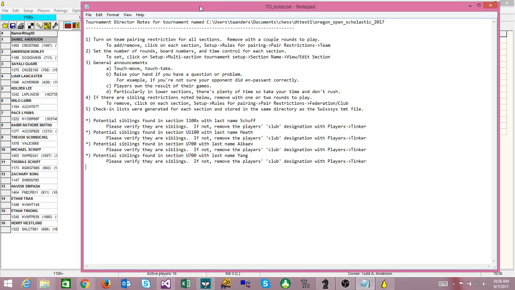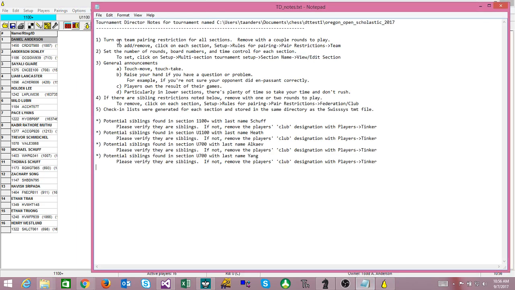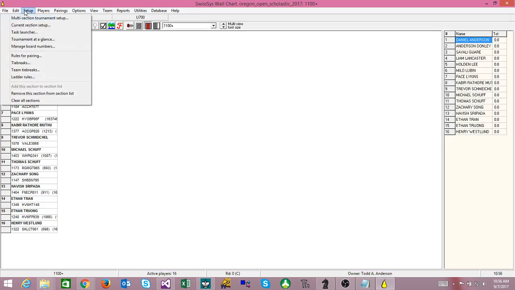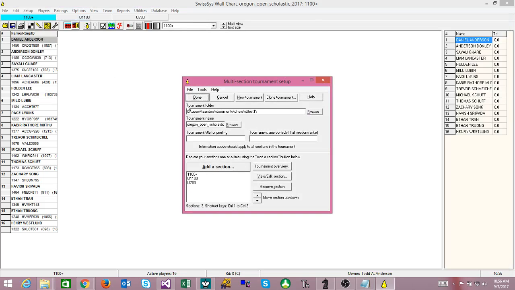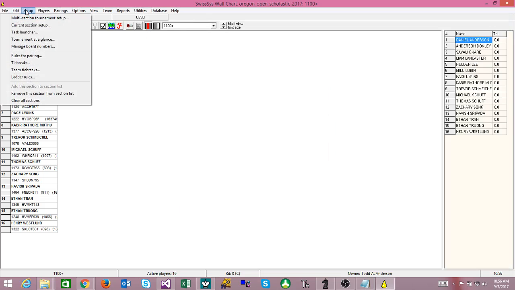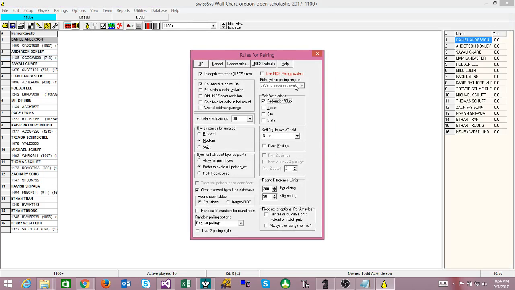Now we can go back over here to the TD notes, and it says, okay, turn on team pairing restrictions for all sections. Okay, so we come over here, setup. Oops, sorry, wrong one. We click on rules for pairing, and we click on team. Okay, so the Federation Club, for players that are siblings, this Federation Club is what's going to stop them from playing each other. And team is going to stop people from the same school playing each other. So you would turn these off with the last 1 or 2 rounds. But for now, we leave them on.